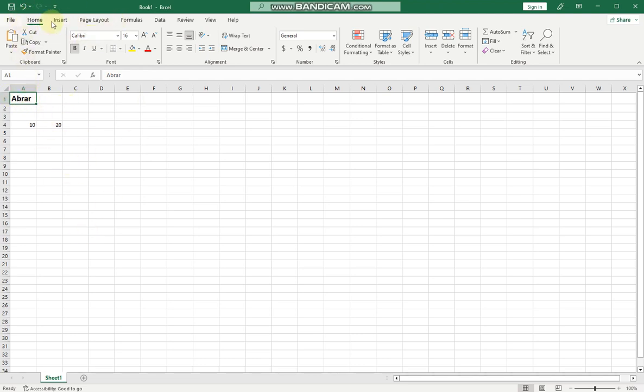Now, in addition to the ribbon interface, Excel also has a formula bar. It's located right here, right below the ribbon interface. So when you click on a cell, the formula bar shows you the content of the cell. Because we have selected an empty cell, the formula bar is not showing us any content. But if we click on the A4 cell, we can see the contents are 10. If we click on this cell, we can see the contents are 20.